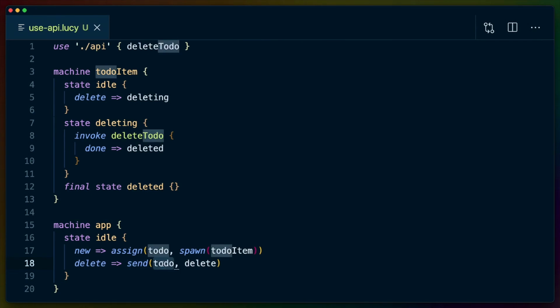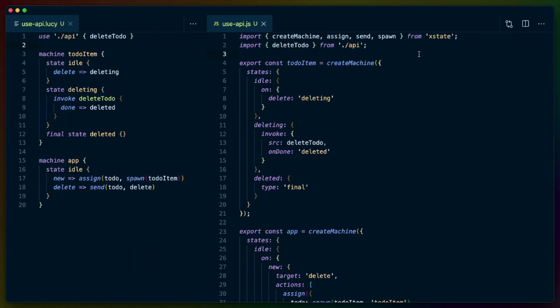That event will transition the to-do item machine into a deleting state, as seen in the idle state of the to-do item. The code this compiles to is quite a bit larger than we saw before. We can see that spawn, send, and assign, the new XState APIs that we took advantage of in the Lucy file, are now imported from XState. Also notice that we've compiled the Lucy API deleteTodo to import deleteTodo from API.